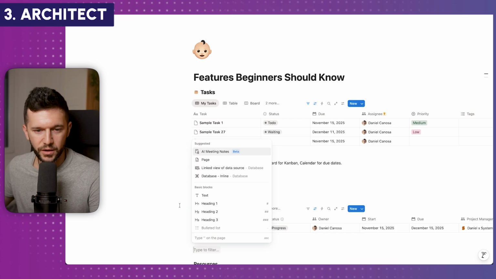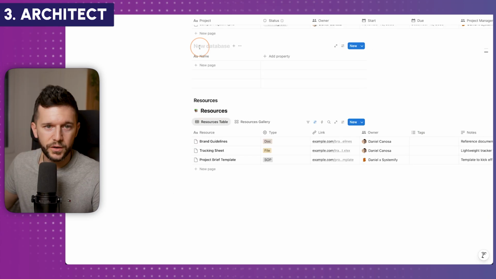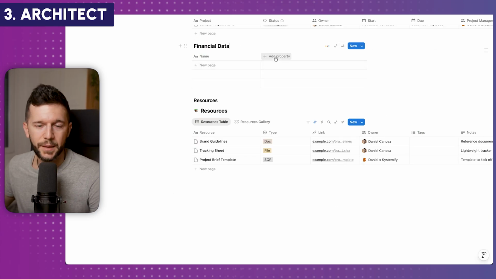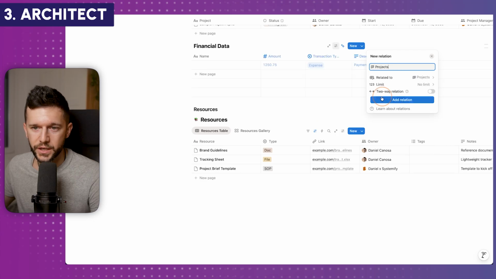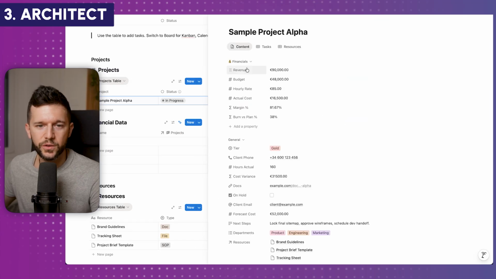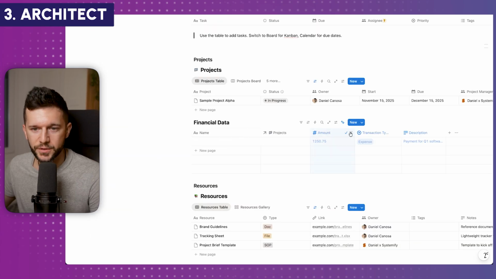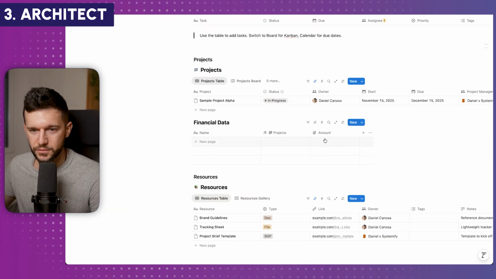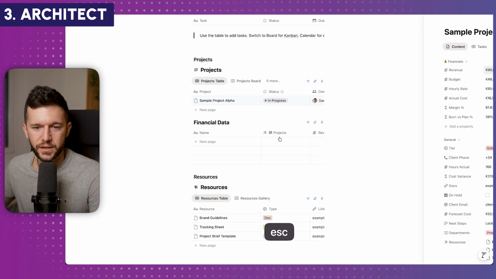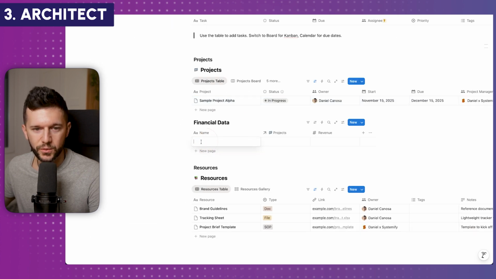I'm gonna come below, create a new database. We're gonna call it financial data. I'm going to relate it to the projects, and then let's see which data we don't want anybody to have. Okay, let's say that we don't want people to have their revenue. So I'm gonna create a property here called revenue. Okay, revenue for this project is 90,000. So I'm gonna create one record.